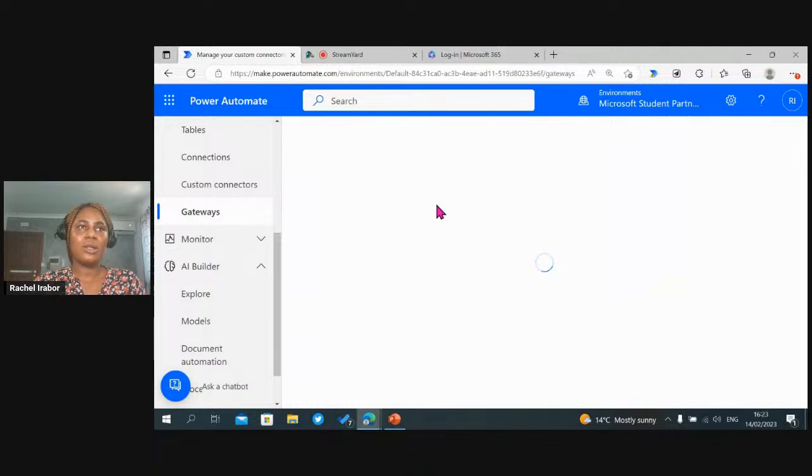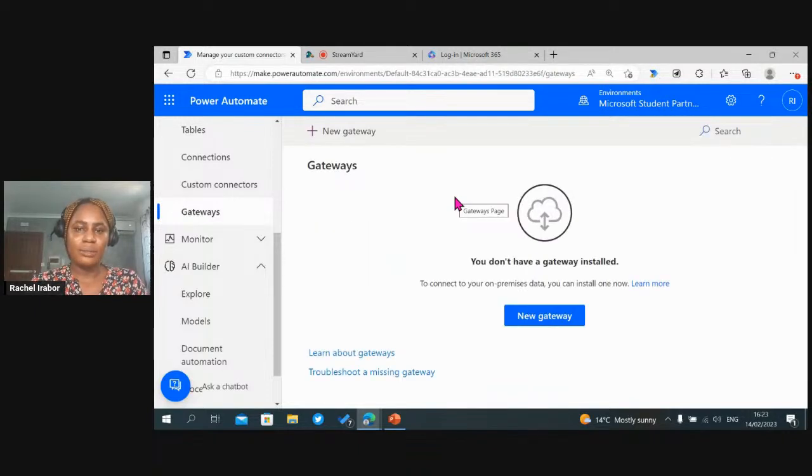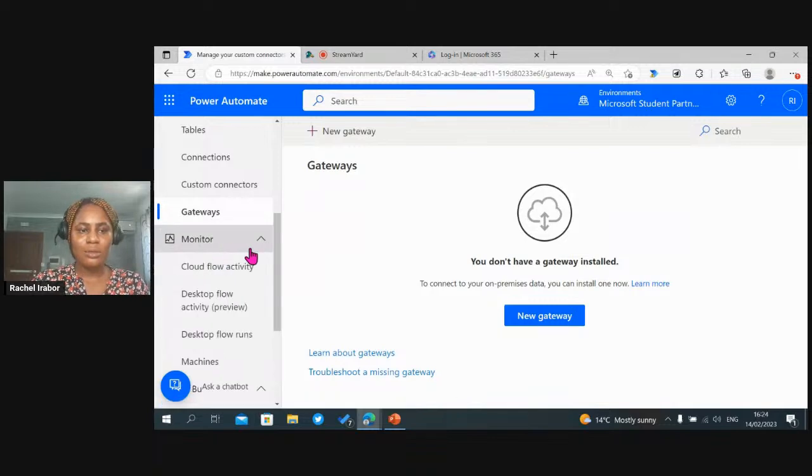The next thing we have here is gateways. You get to connect your machine with the cloud. You get to download it into your system, then log in with your account details, and connect it to your system with your account.